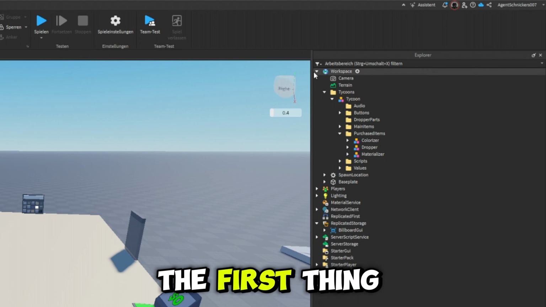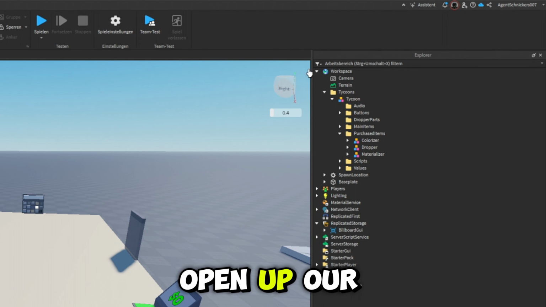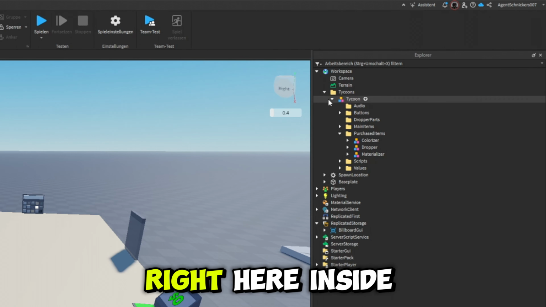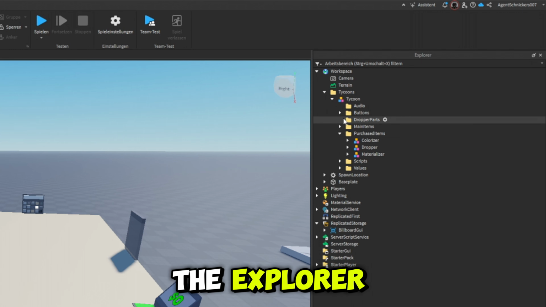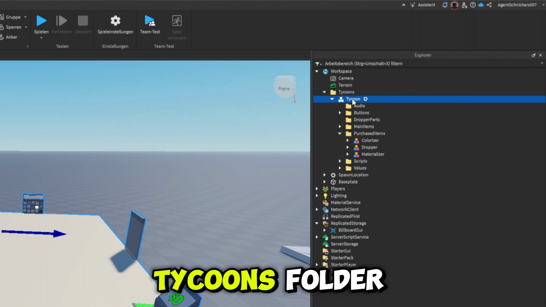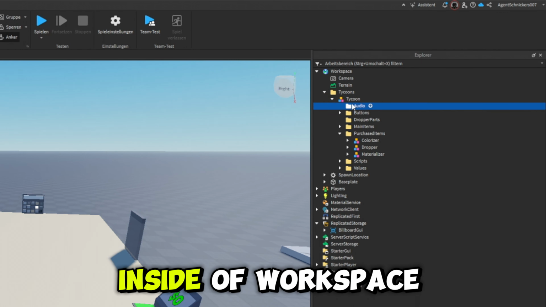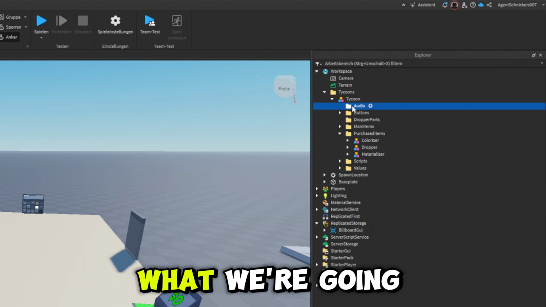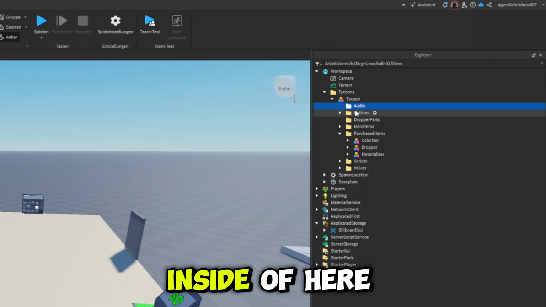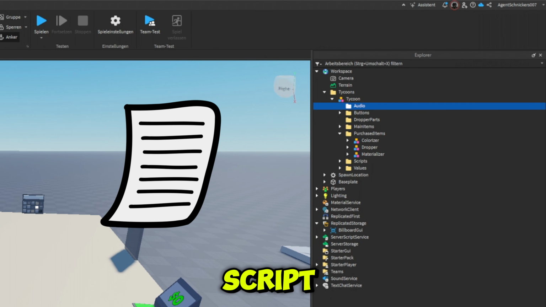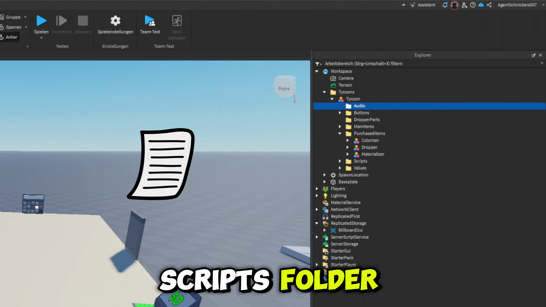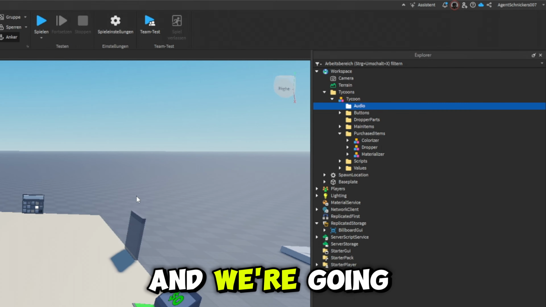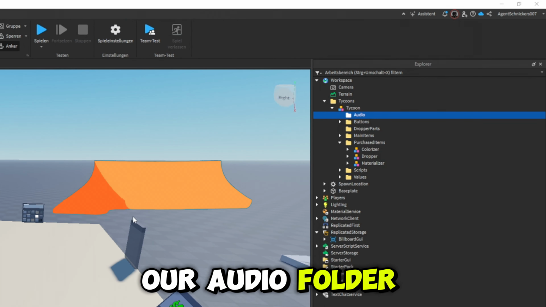Now the first thing that we're going to want to do is open up our workspace right here inside the Explorer. We want to open up our Tycoons folder inside of workspace and open up our Tycoon model. What we're going to be using inside of here is our core script inside of our scripts folder, so we can open that up. And we're going to be using our audio folder as well.